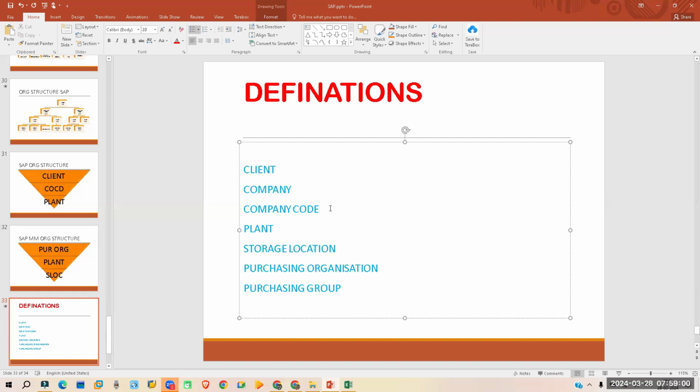So next one is a plant. Plant, as we have discussed, might be a manufacturing unit, an operational unit, a sales branch, a distribution center, or an office where we can perform all the operations for our business.